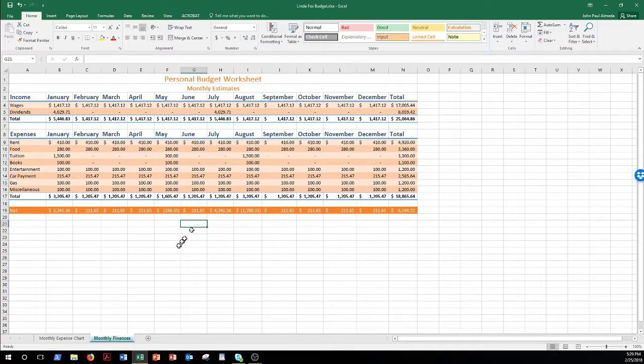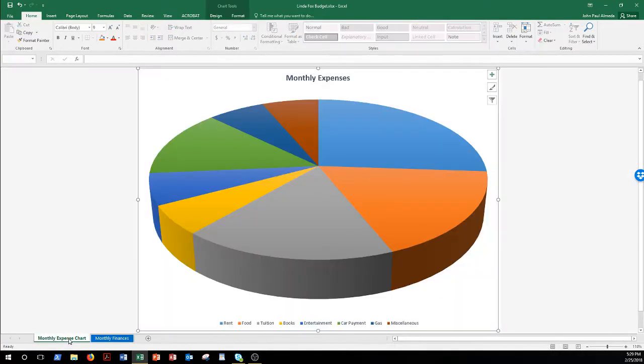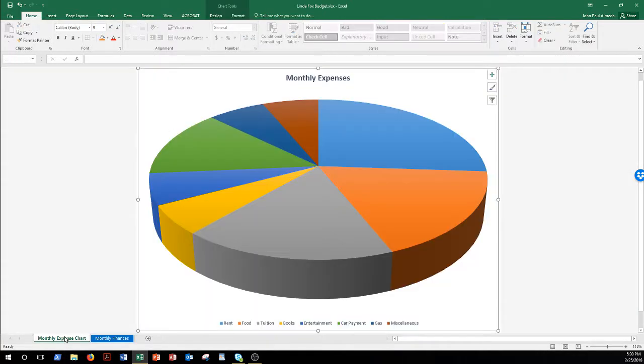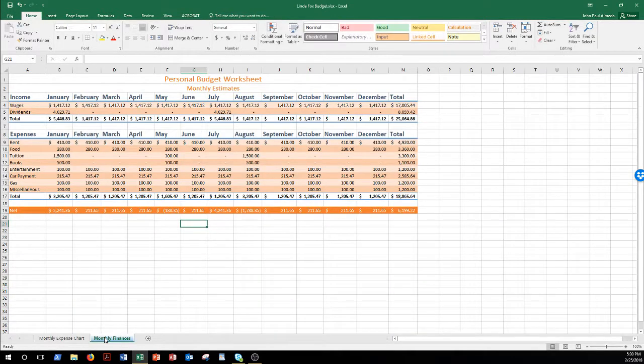Okay. Now, in addition to this easy to read worksheet, she also wants us to create a 3D pie chart for her showing all of the expenses in a given year. Okay, so with a chart, it's a visual representation of your data. Now, when you look at this worksheet, it might not be so easy to tell where all of the money is going from month to month. Whereas if you look at this chart here, you can see right away that most of the money is going to rent, to food, and to tuition. So that's the importance of charts here.